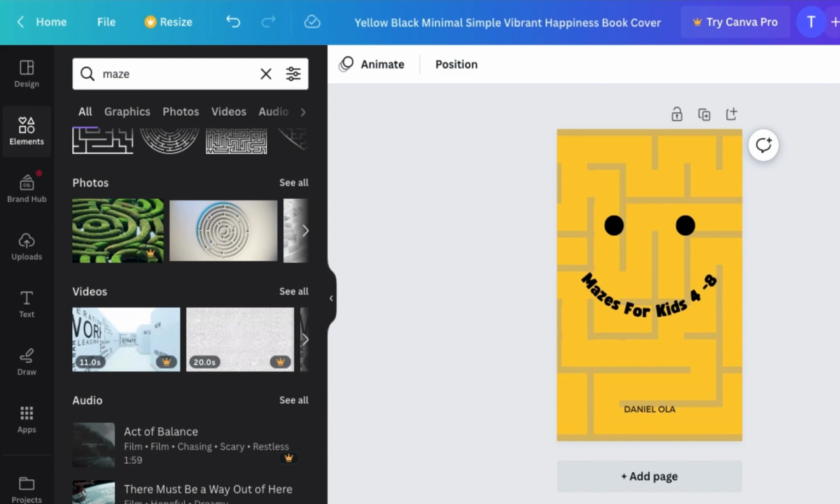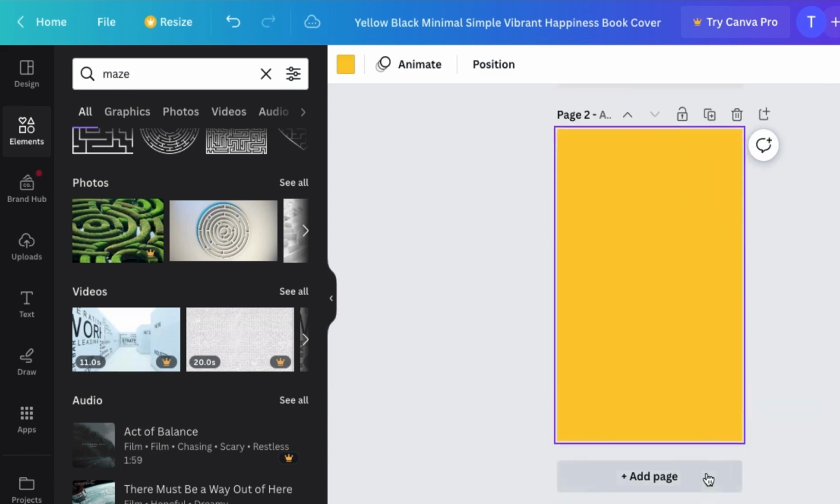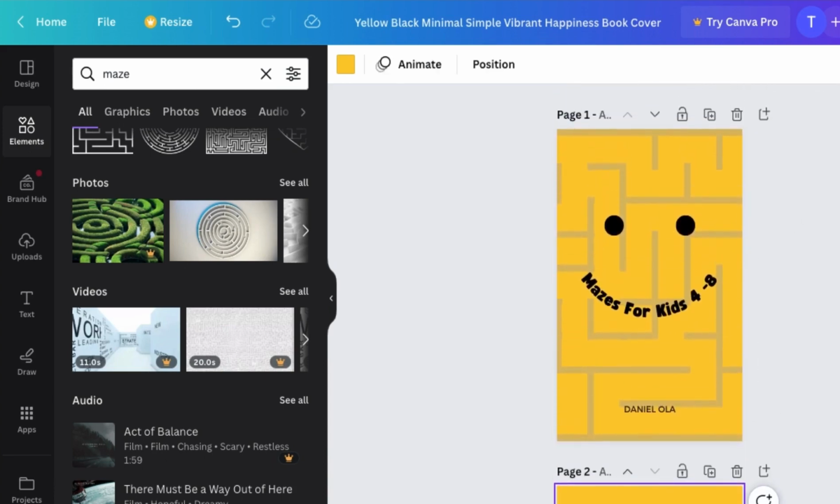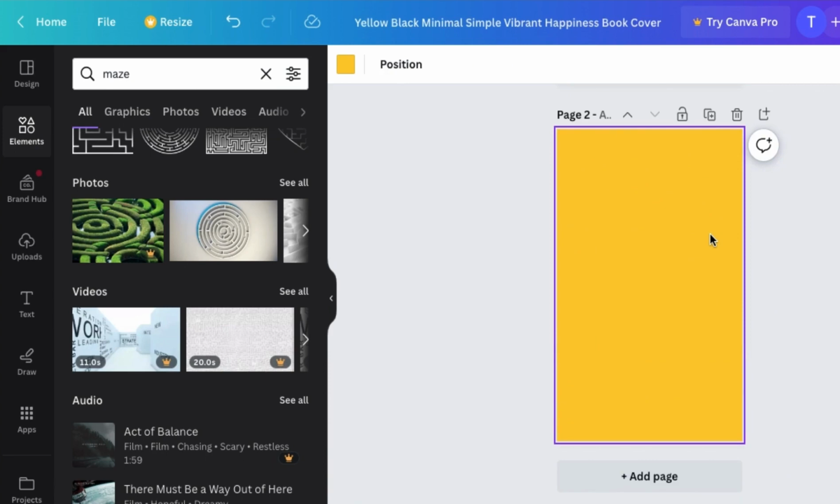So this is exactly what we're going to work with over here. What you can do is come over here where it says add page. And once you add page, this is where we're going to input our maze. You can see we have our cover over here, and over here is where we're going to put our maze, guys. I'm going to share exactly where you can get this maze design from.